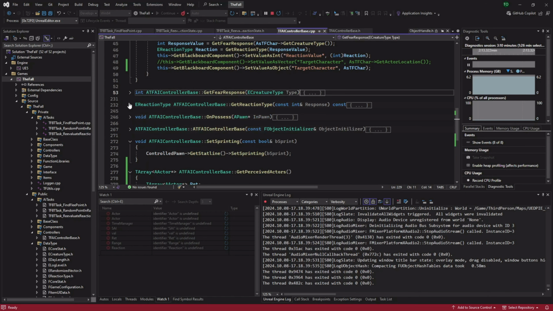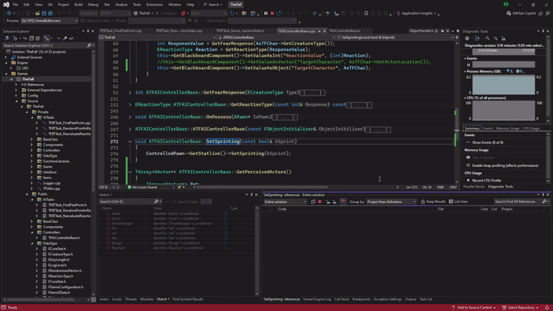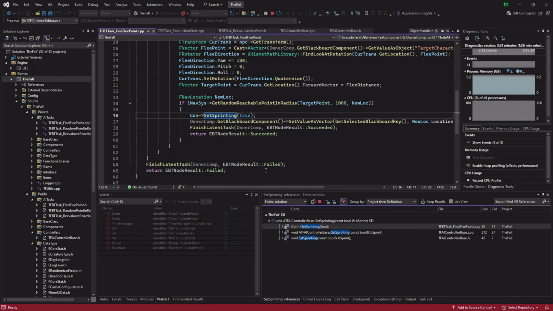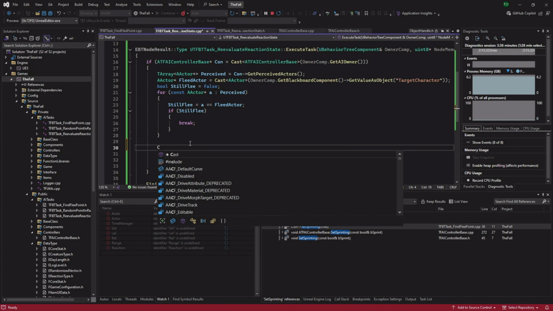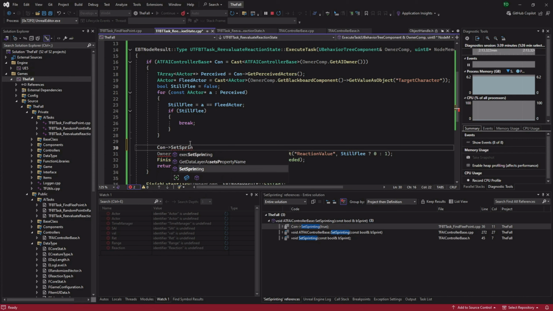I am drawing a blank. Find all references. Oh, find flee point. Okay, so we are doing it in there. We're all right. So all we have to do there is con set sprinting still flee. And what this is going to do is, if they're still set to run, obviously we're just saying, okay, keep sprinting. But if they're not, then it will drop back out.